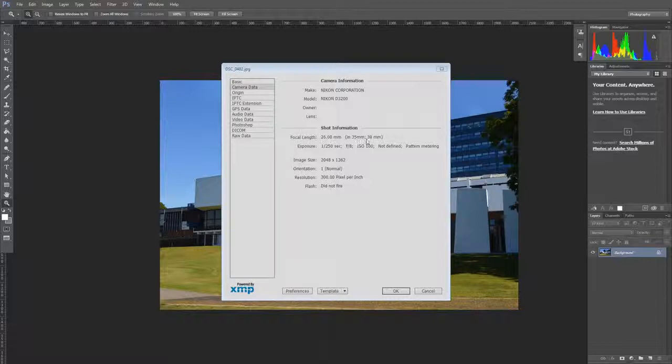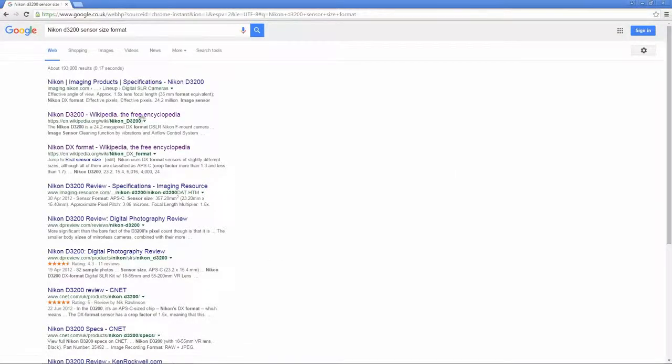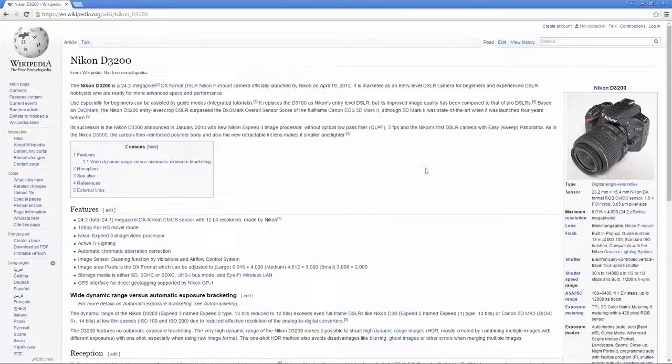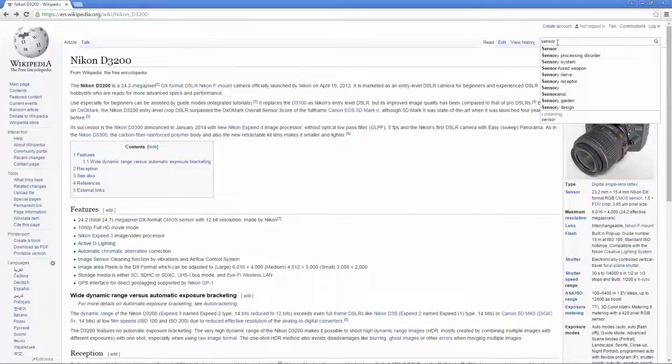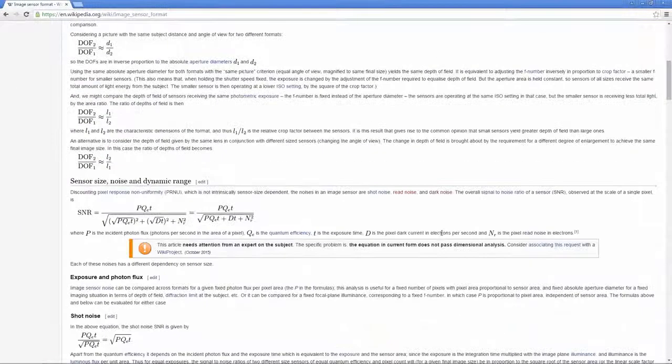Now if this information isn't available, one of the easiest ways to calculate it is by going to just your browser and typing in the style of camera, which mine is a Nikon D3200 and sensor size format. Now a link like this will take you to Wikipedia, where there's quite a lot of useful information that can be recovered. So select this option and then type in sensor size, and this will bring you to image sensor format.